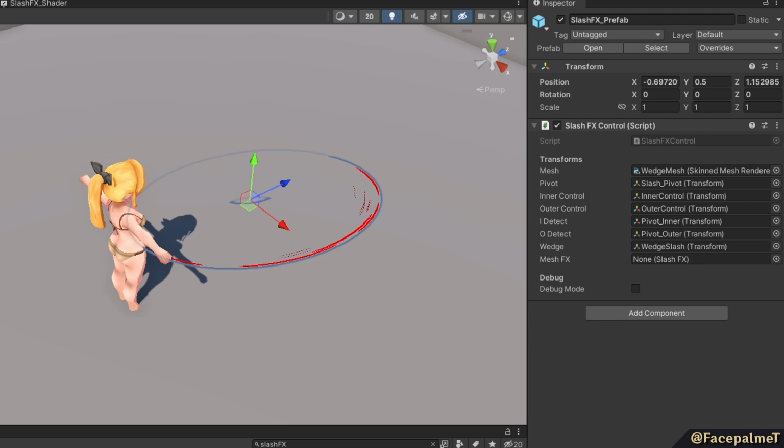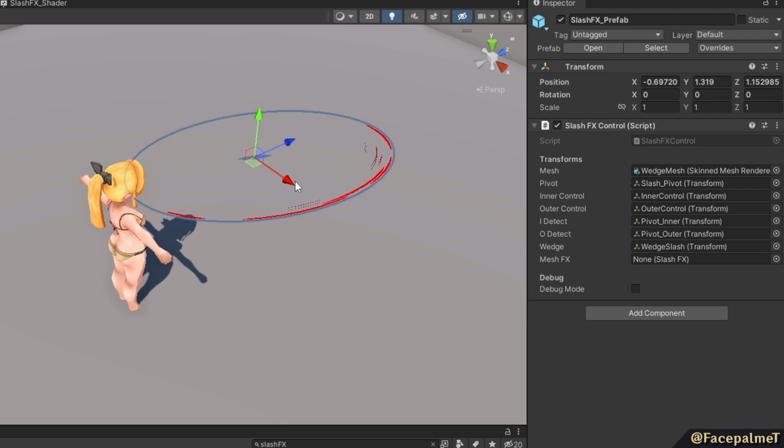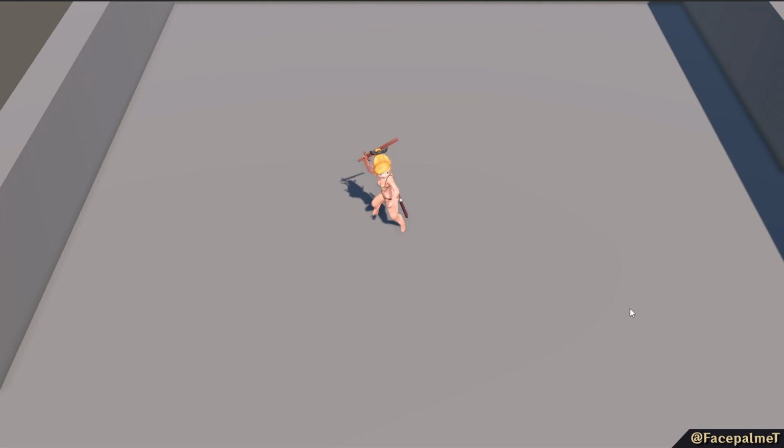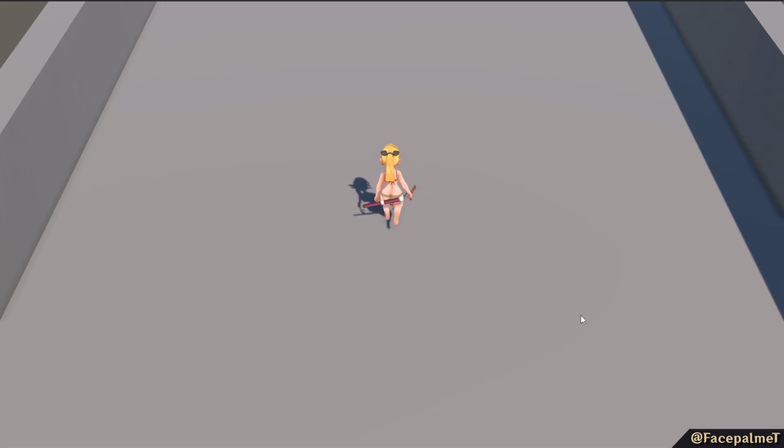So how this all works is when the effect is spawned in, we've got this slash effect control, which is on the actual prefab itself. The mesh effects profile is then fed into this, and then it plays it, and when it's finished, it returns it back to the pool. So I'll actually show you this working properly in game now. If I swing my sword now, you get the slash effect.